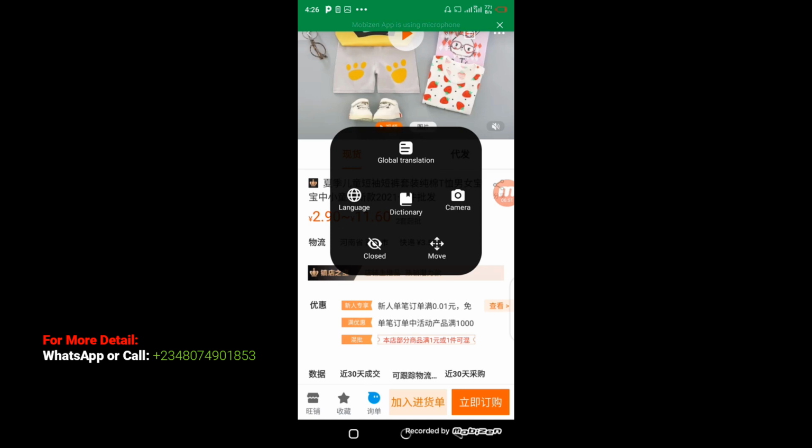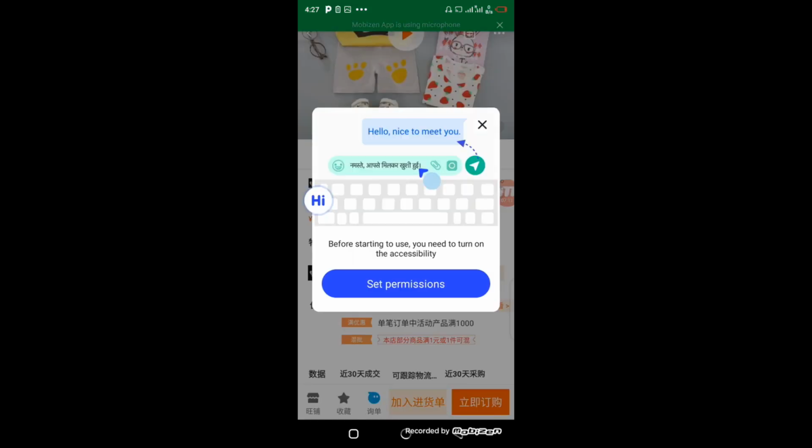Now, when I select global translation, it's going to ask me for a permission, because if you are using the app for the first time, just click on set permission. When you click on set permission, it's going to take you to this page, and you can see the tutorial here that you have to look for iDictionary, then make sure you turn it on, then click on OK. Good. So now you can click on here to go back, click on here to go back.